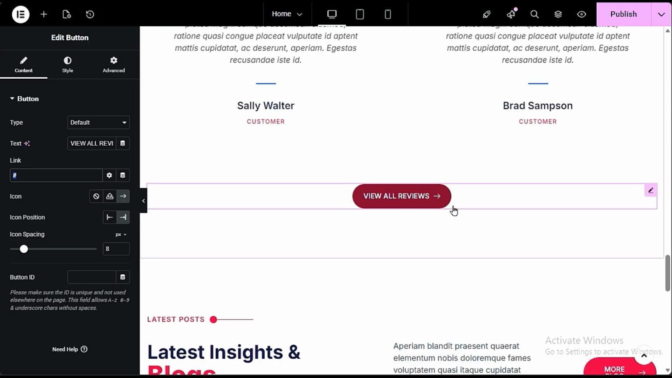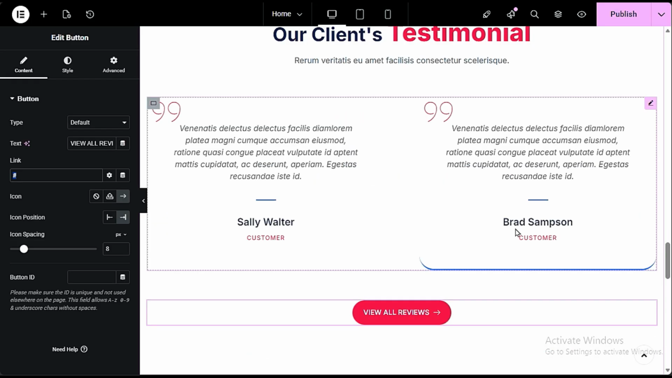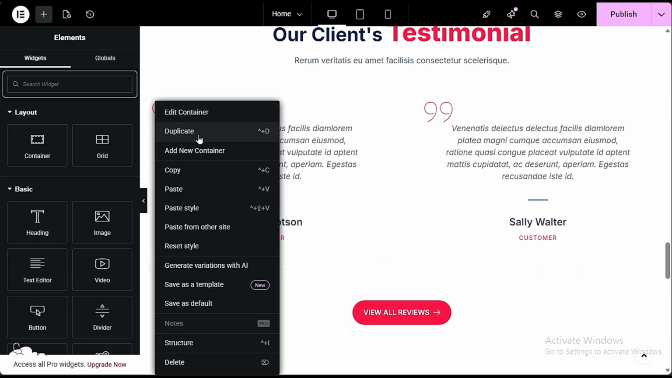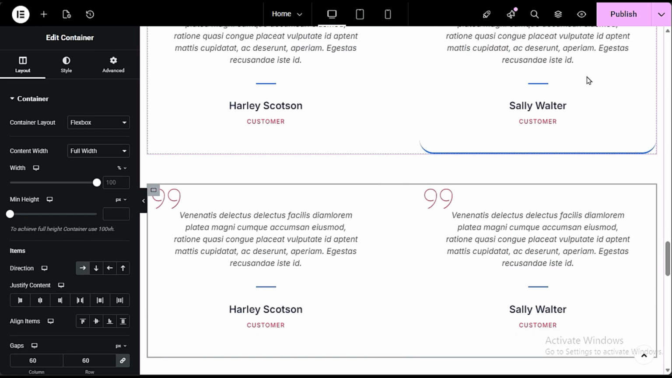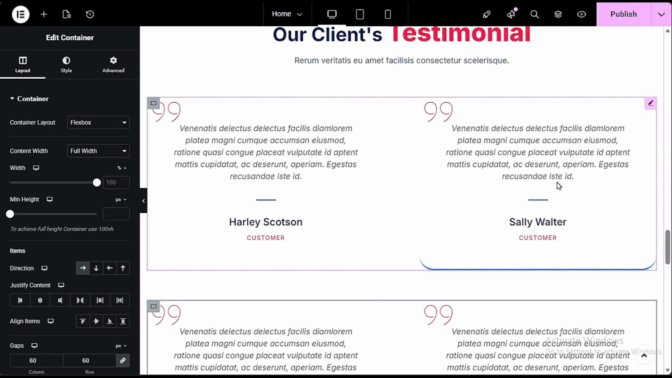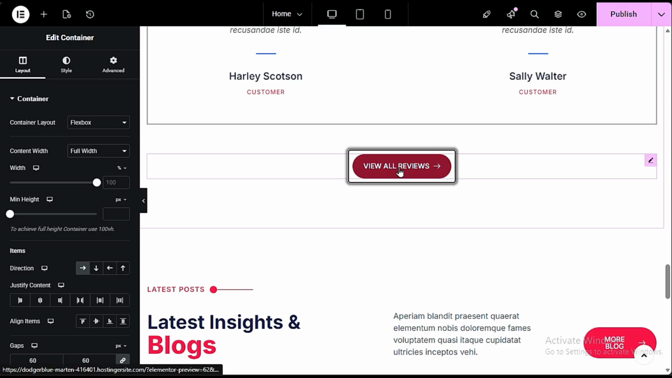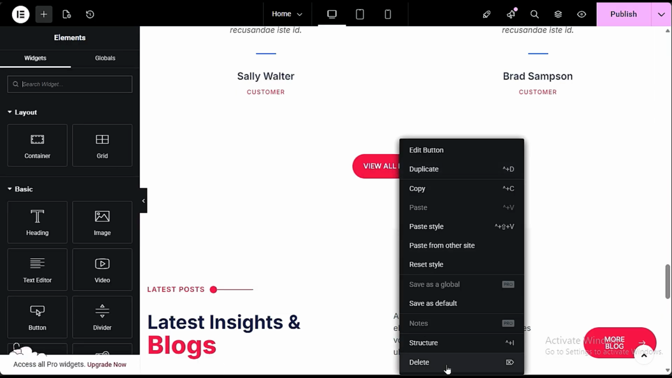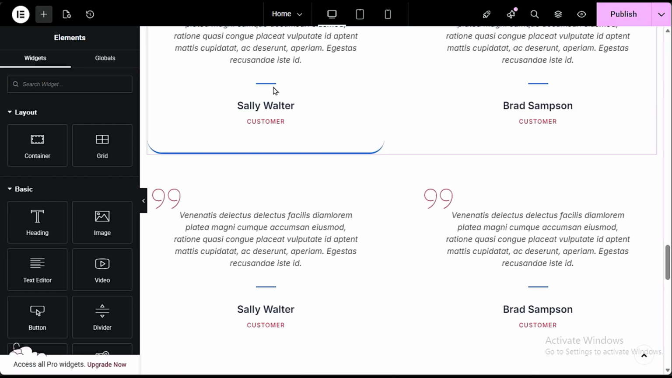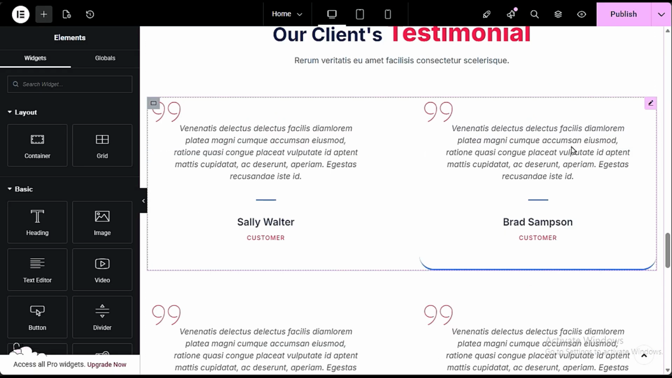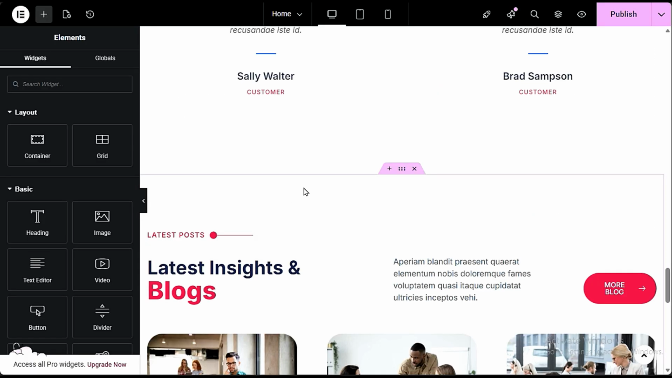Or if you don't want to keep this button because you want to display only some portfolios, instead of 2 you want to display 4, duplicate it. This time you can hover to the corner. That's okay. Now duplicate. Now we have 4 portfolios, 4 testimonials. Now we don't need this button. Right click on the button and look downside, delete. It will delete the button. This way you can display 4 portfolios. I think this is 4 testimonials. This is enough.